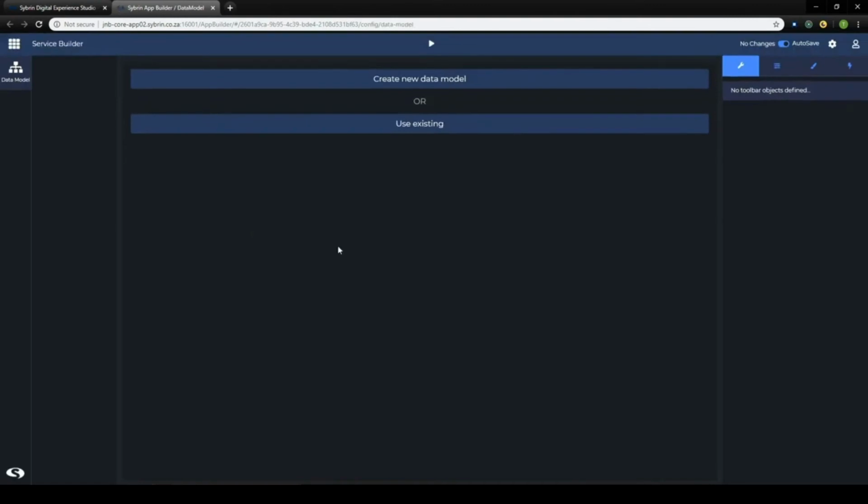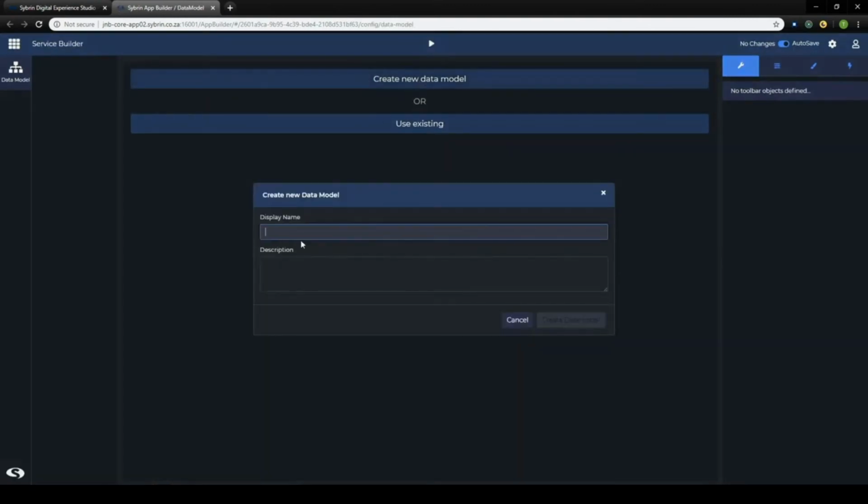So we're going to go into our validate accounts. And again, it opens up the service builder. And I'm going to create a new model, and I'm just going to call this the validate model.